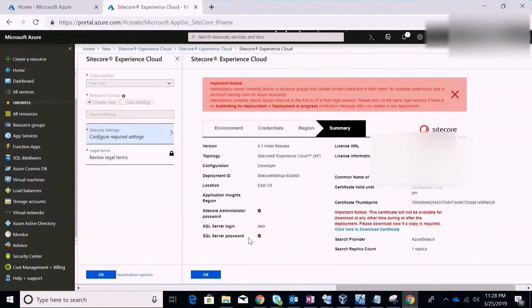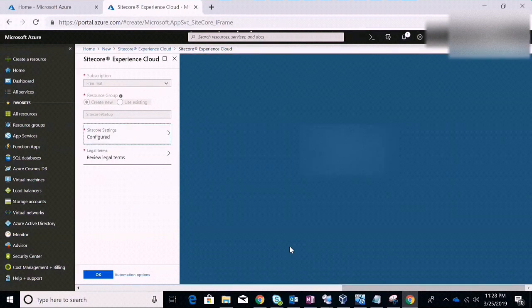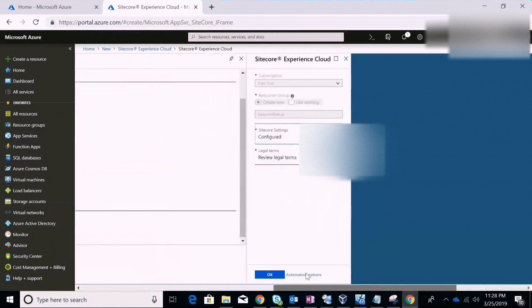If you remember, we have given the SQL Server login. Search provider is Azure and search replica count is one replica. So without wasting any time, I'm just going to click OK. The moment you click OK, it will start running.